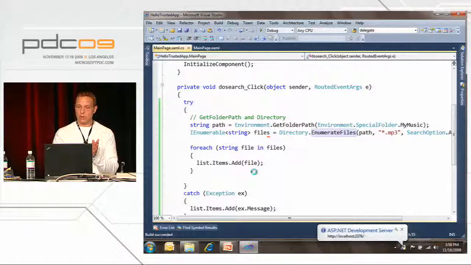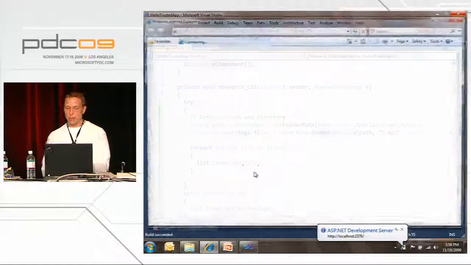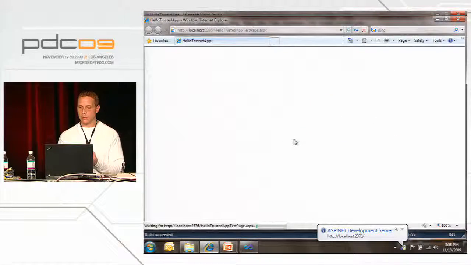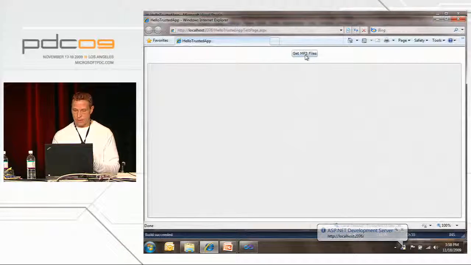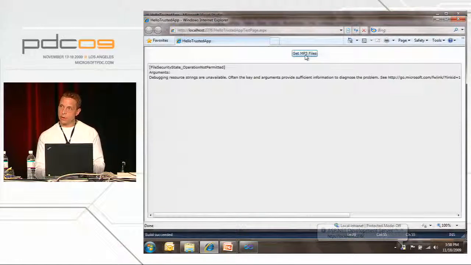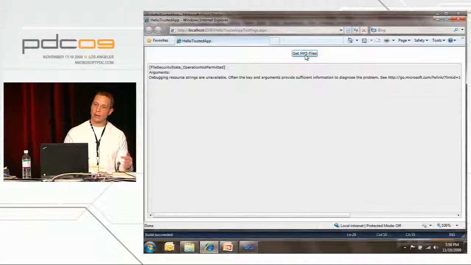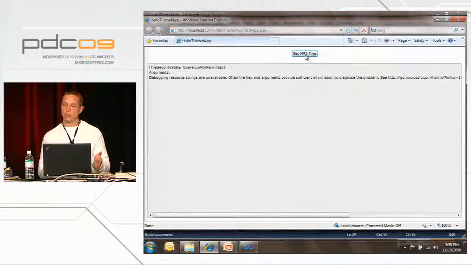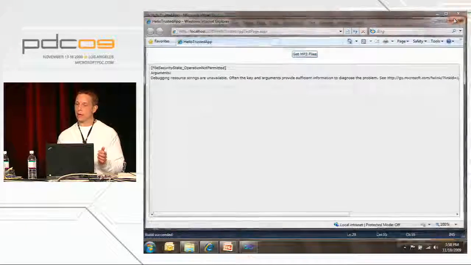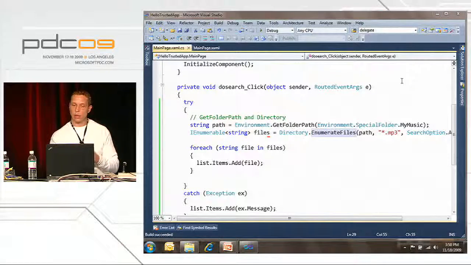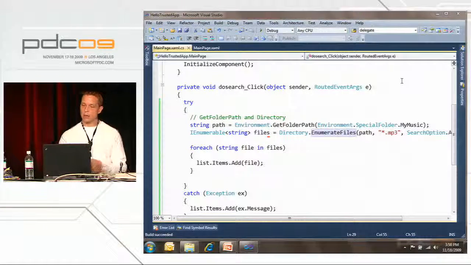So let's go ahead and try it and see how this works. Run the app. It's going to be running in browser by default. And we come here. Let's get MP3 files. Oh, as you would expect, you can't do that. Security exception. You can only use these elevated trust APIs when you're actually running out of browser in an elevated trust app.